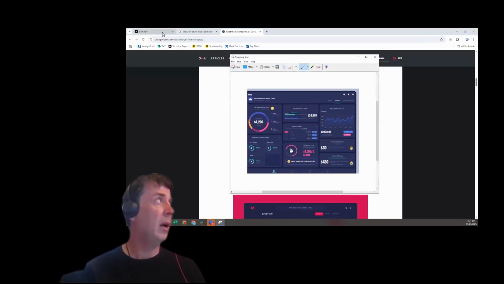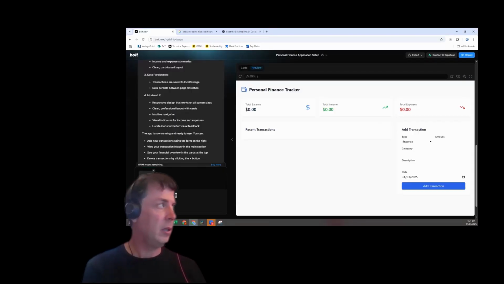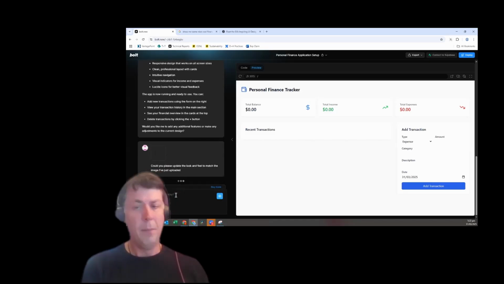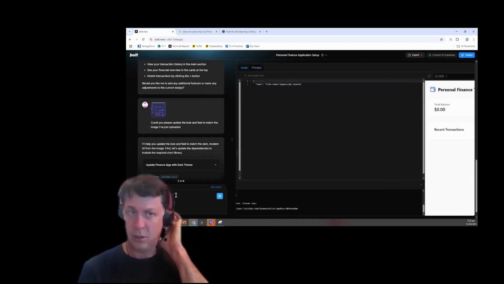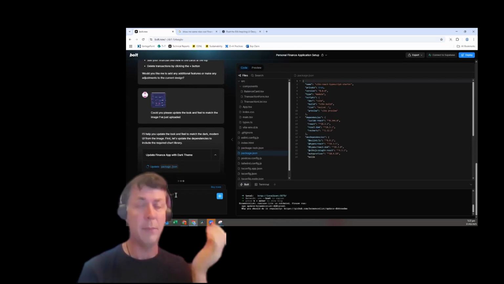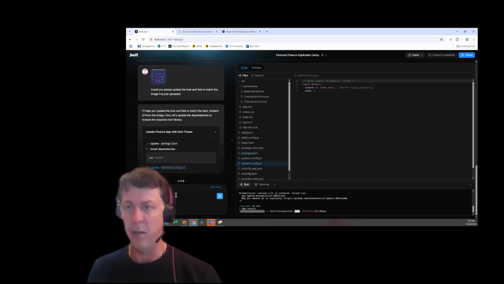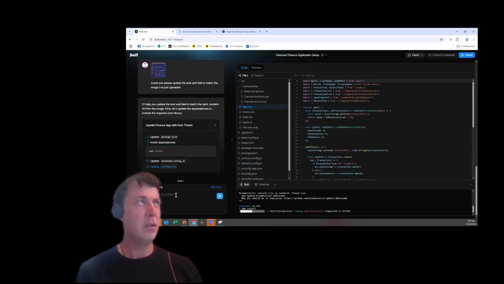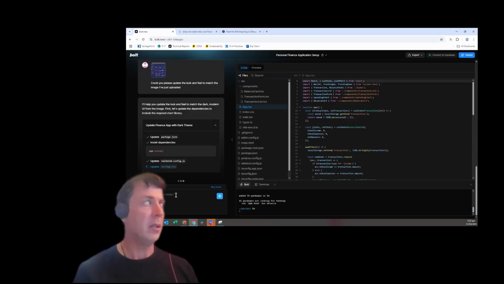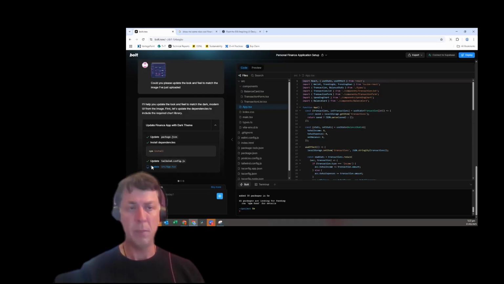And come back to the bolt.new and paste that in there and say, could you please copy the look and feel, actually the image. And what this will do now is it'll start to take that look and feel, and it'll update the app that we've developed to look like that. So you can iterate through this a couple of times, and you start to get to a point where you've got something that's up and running that looks reasonably good.